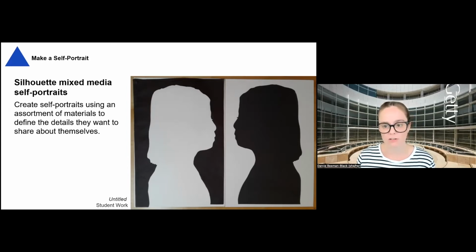So you could make this into a collage assignment, or, if you have old magazines, or even mixed media materials like buttons or string or anything like that, if you wanted to use that.